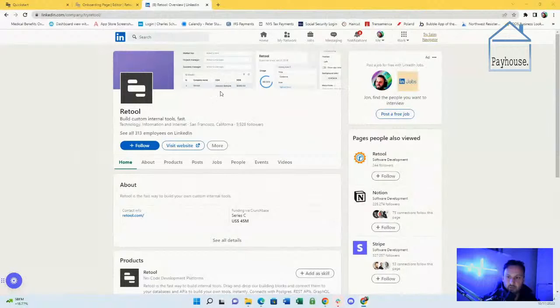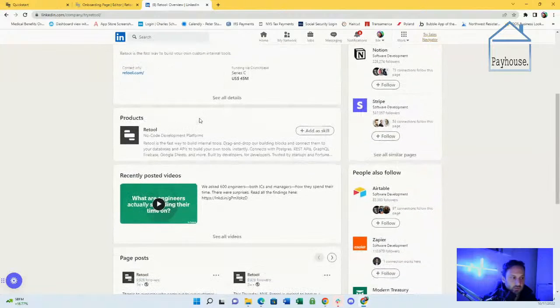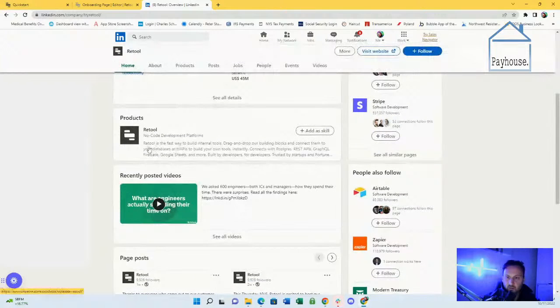But let me just go back to the site. Do they consider themselves a no-code tool? I think they do. "Build custom internal tools fast." So they're definitely focusing on internal and no-code development platforms. Yes, so they do consider themselves a no-code tool. "Retool is the fastest way to build internal tools. Drag and drop our building blocks and connect them to your databases and APIs."